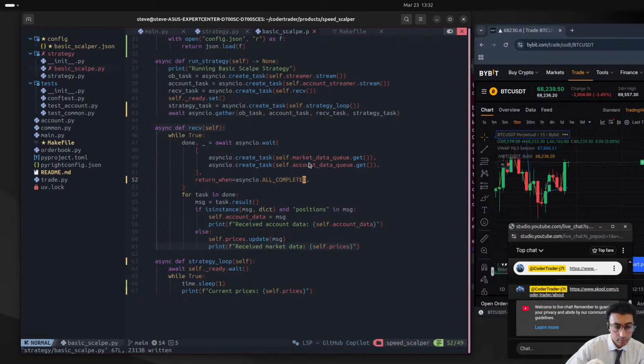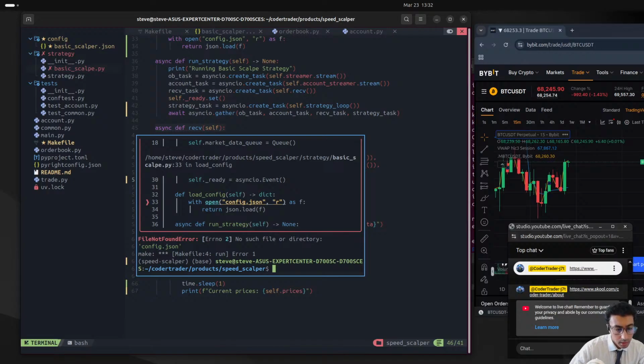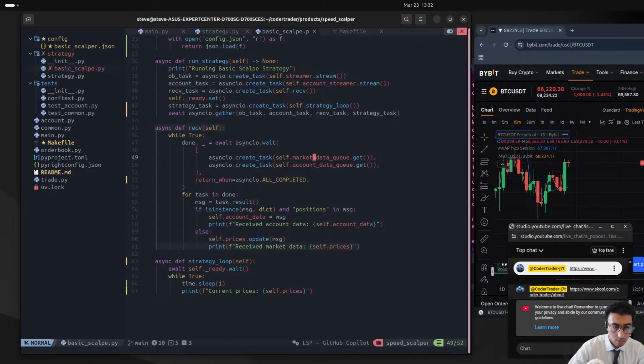Alrighty, so let's make sure we're receiving market data. So let's run this. I just made a makefile that runs the strategy. Okay, something's up. It didn't load the JSON, so that's fine. Hold on, what was the error? No such file or directory. Cool, yeah, all good. So let's go to, we'll just find the config.